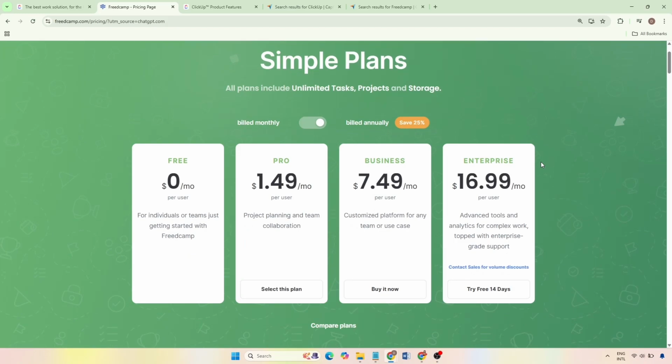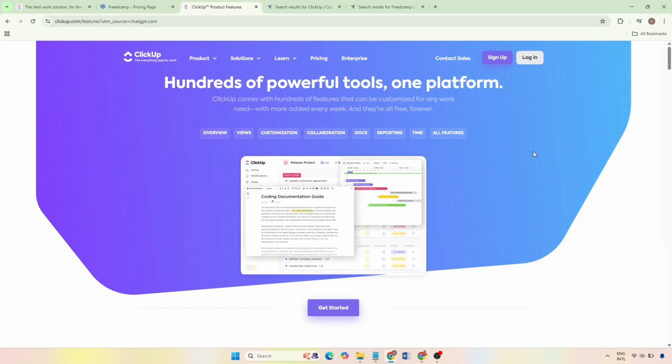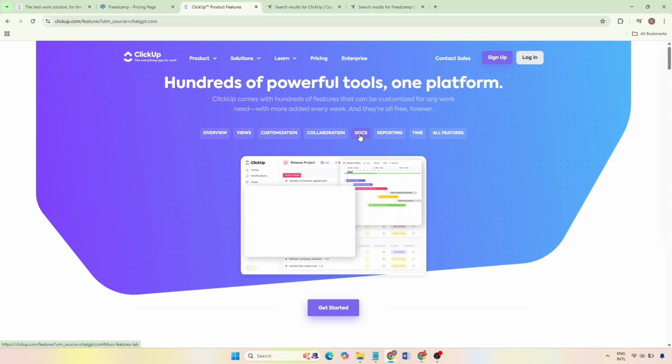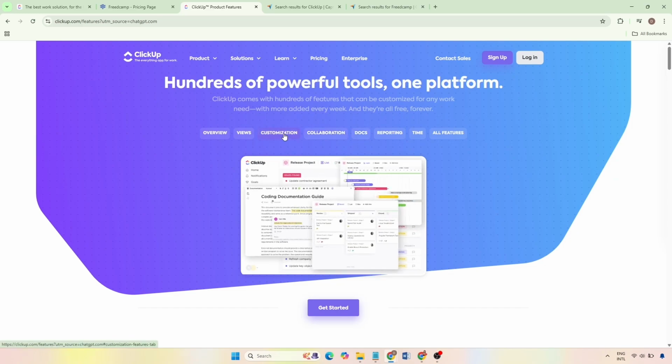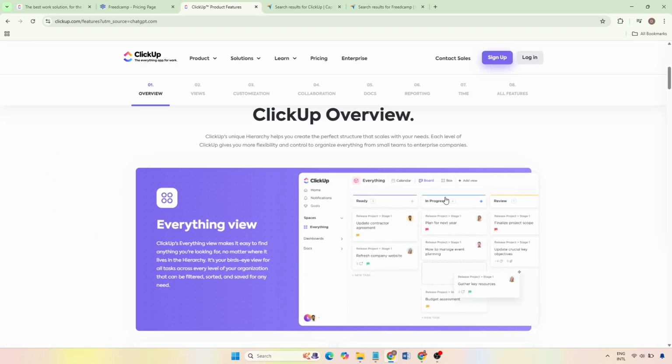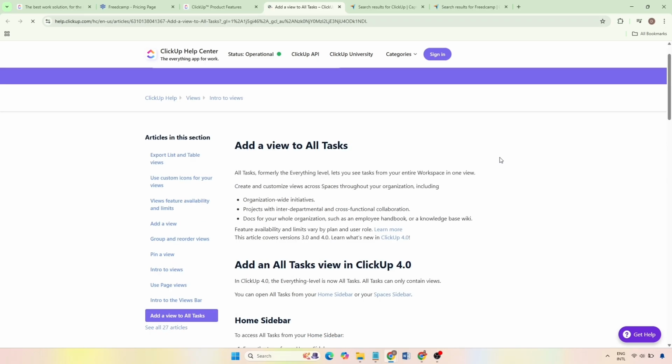Now let's move into ClickUp features, because this is where it really flexes. ClickUp is an all-in-one productivity platform that combines task management, docs, goals, dashboards, whiteboards, and automation into one ecosystem. You can view your work in lists, boards, calendars, timelines, Gantt charts, and more, which makes it adaptable to almost any workflow. Tasks can be deeply customized with statuses, priorities, tags, custom fields, dependencies, and recurring schedules.